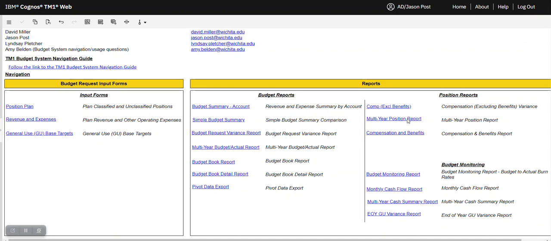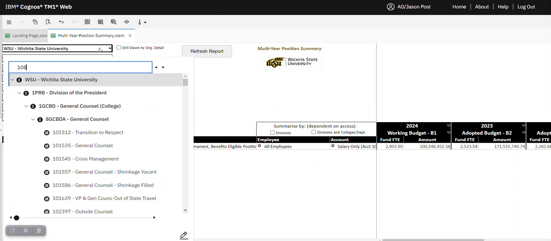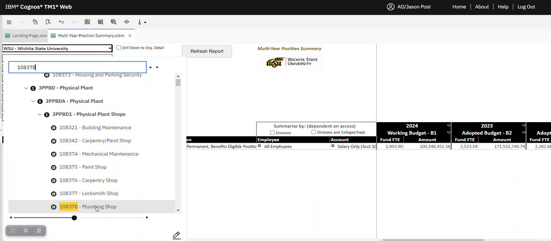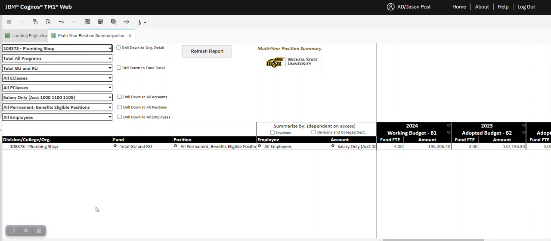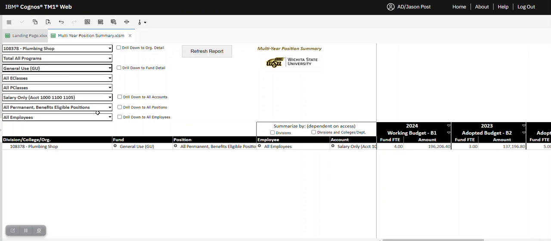The second report in this section is the multi-year position summary report. This report will display up to 4 years of position information, and you can look as far back as 2018. You have multiple drop-down options to choose from. I'll provide an example. Looking at our org 108378, and I will choose GU only, and I'll leave all the other drop-downs at the default.